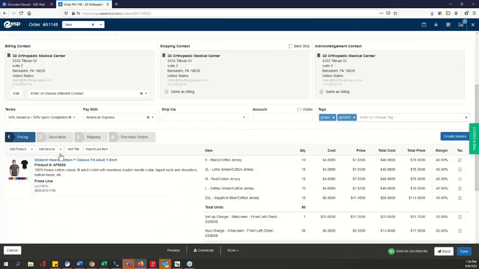All right, service. We can add three different kinds of services to the order: freight, shipping and handling, and service charge. From there, we can add a title to the order, and the title is just for us. We just give the order a title so we can go back and look at it to know exactly what it is.